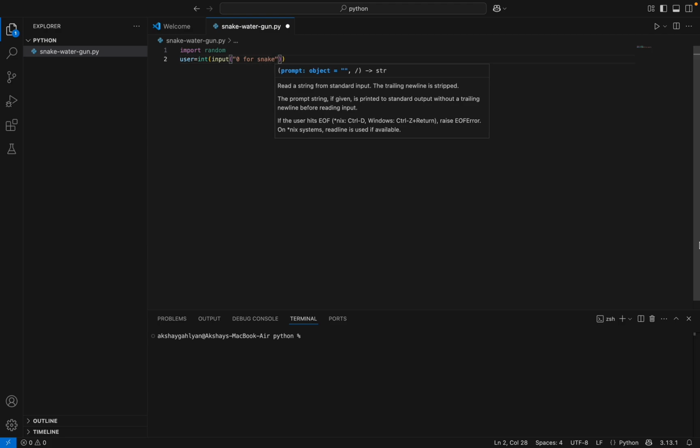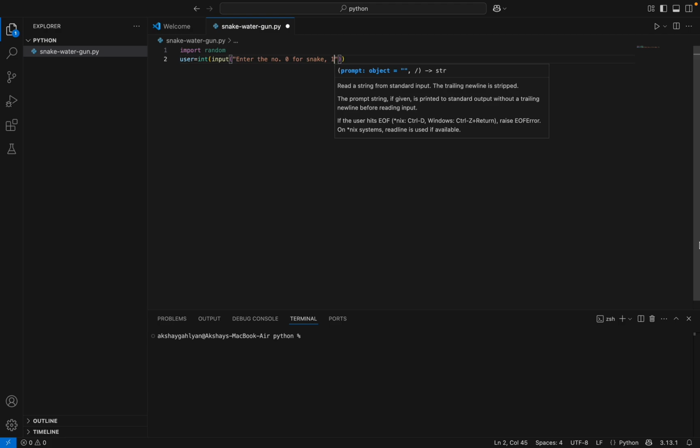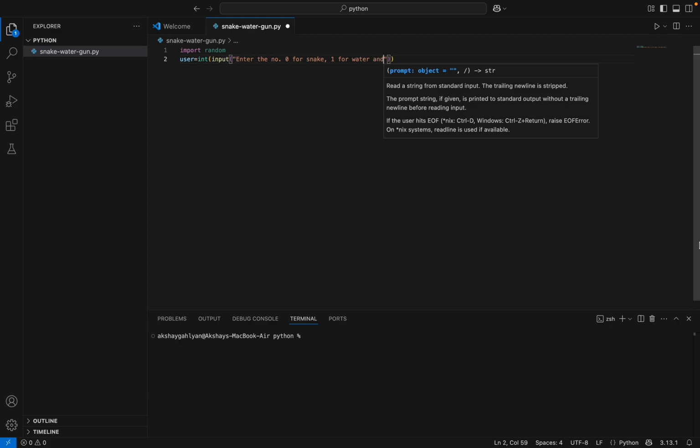In our game we have three objects: snake, water, and gun. The user chooses one from all three objects. So 0 for snake, 1 for water, and 2 for gun.